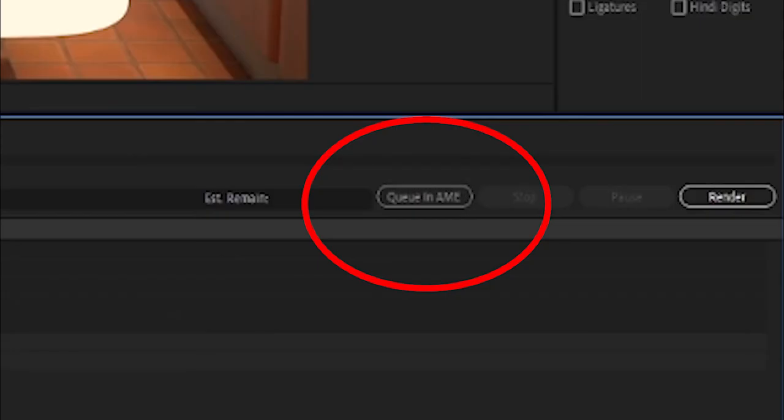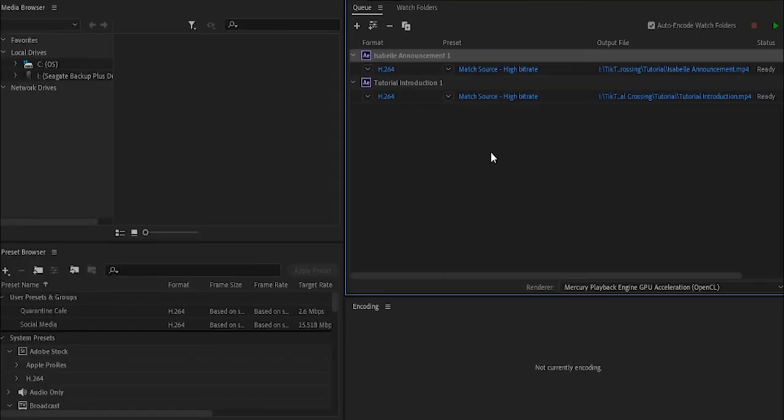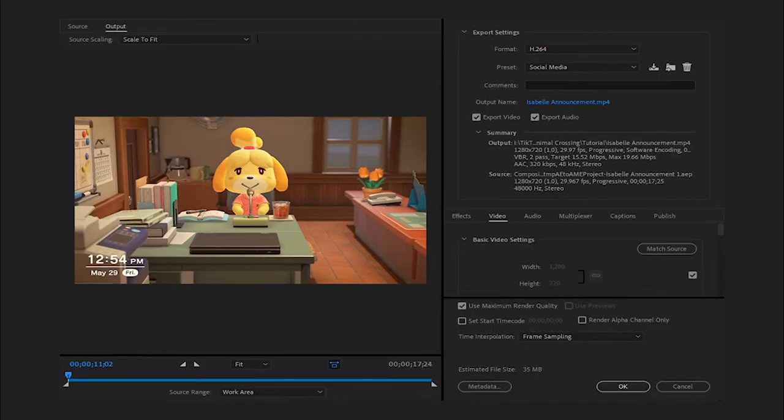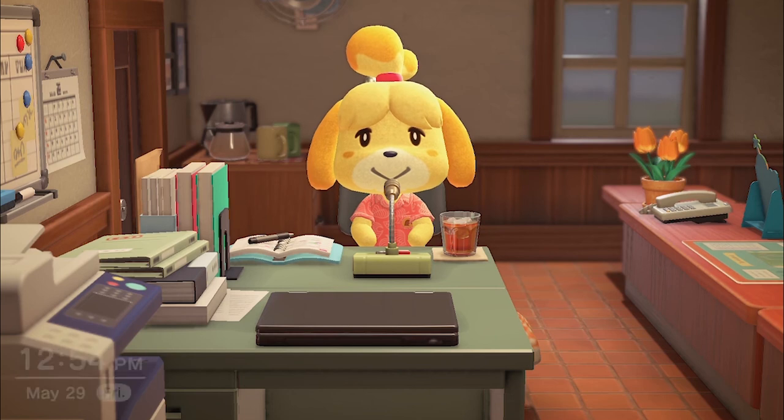I send my video to the Adobe Media Encoder to customize my render settings and be able to work as I export. If you're curious, these are my export settings. I make sure to use maximum render quality and render at maximum depth. I also use VBR 2-pass. Even though it takes a little longer to export, it does really make a difference in the final quality. And that's it. Boom, you're done.